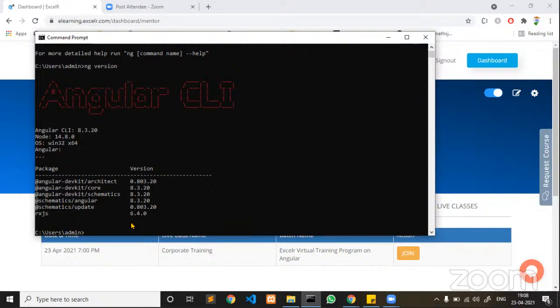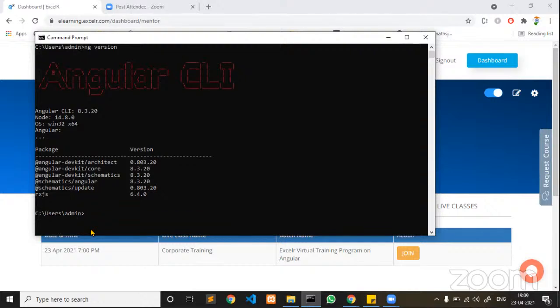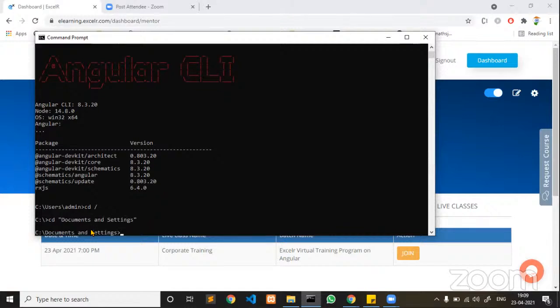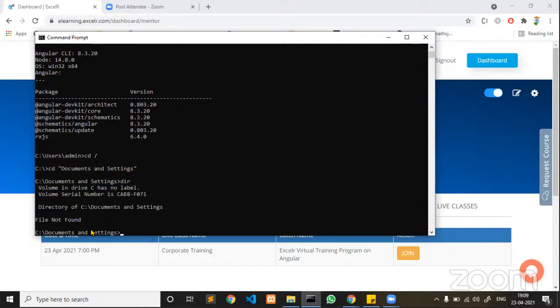Okay, next, my dear friends, I would like to decide where I want to create my sample project. To do so, many people may be familiar with the command line interface. So let me go to the particular drive where you are planning to create it. Now cd slash, it will go to the C drive, and cd desktop or documents. And dir, let me see the list.